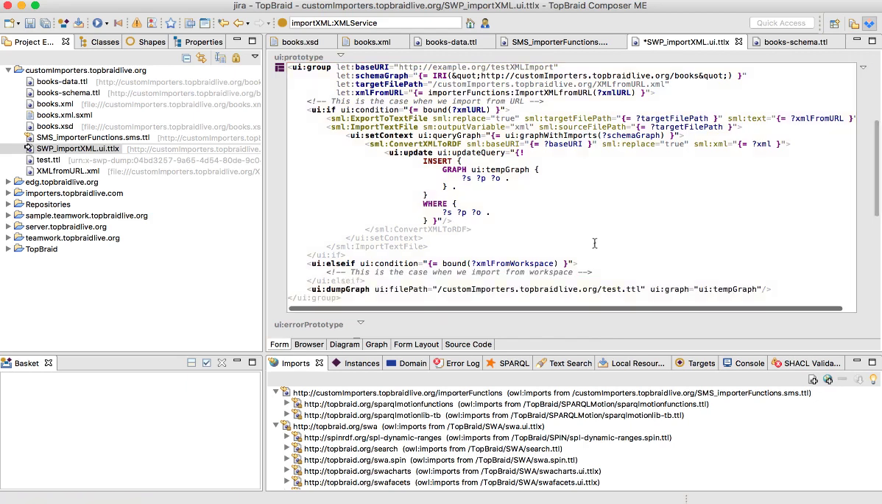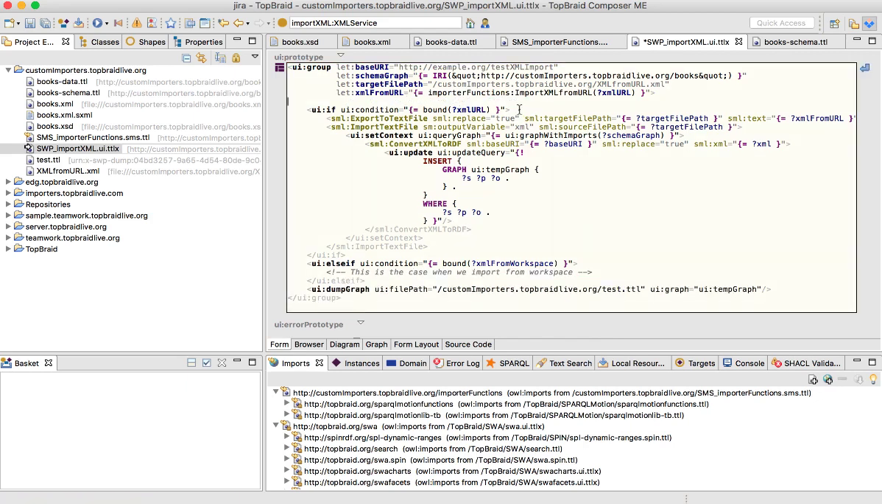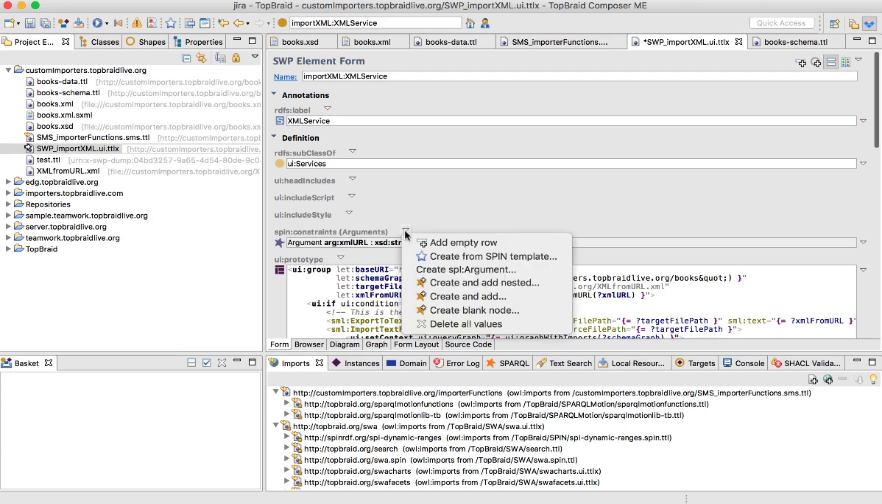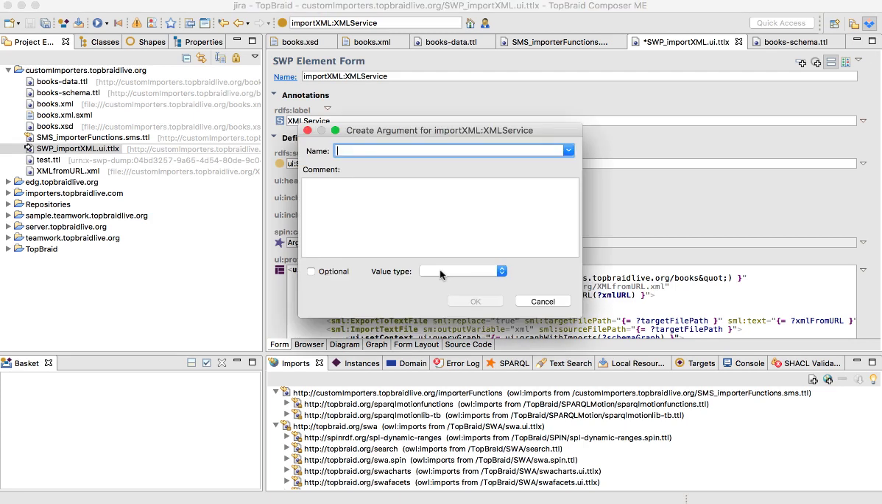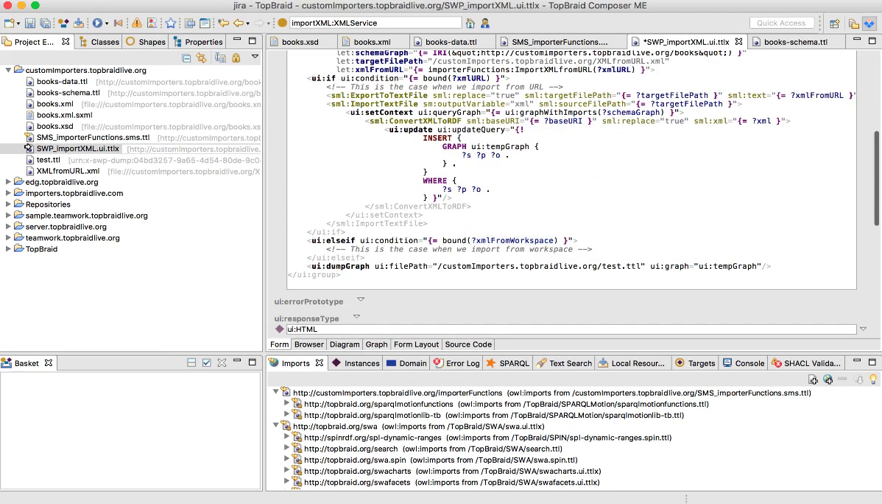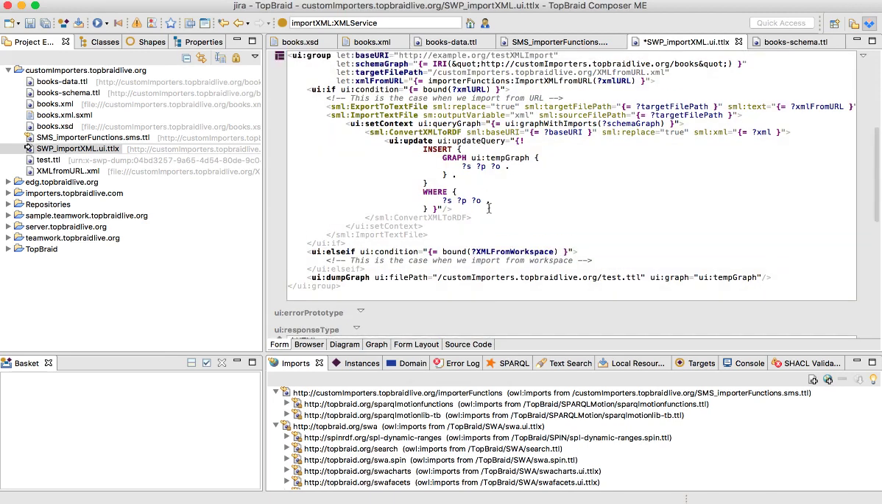Alright, so let's fix the top comment. Okay, since we created the XML from workspace argument, we need to define it actually. So let's add yet another argument, XML from workspace, and this will be in our case again a string. And actually notice that our XML from workspace started with capital letters, so we'll need to fix it here.